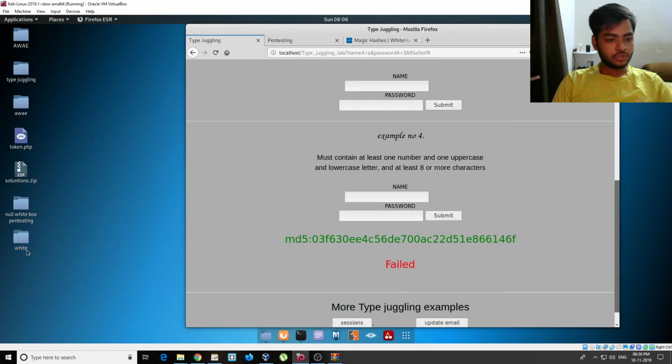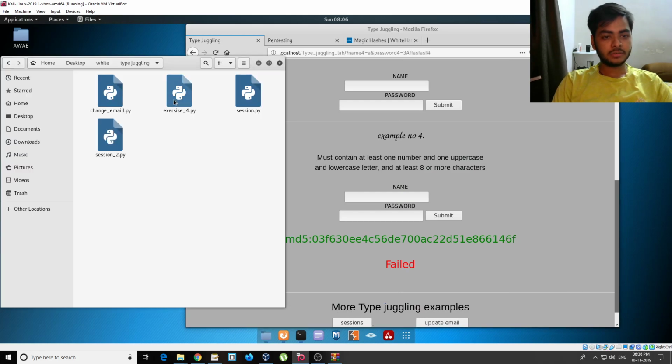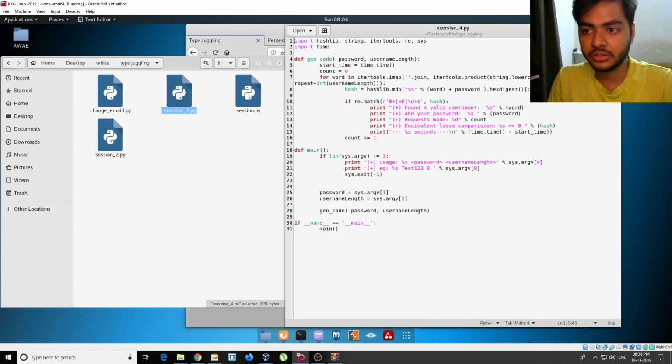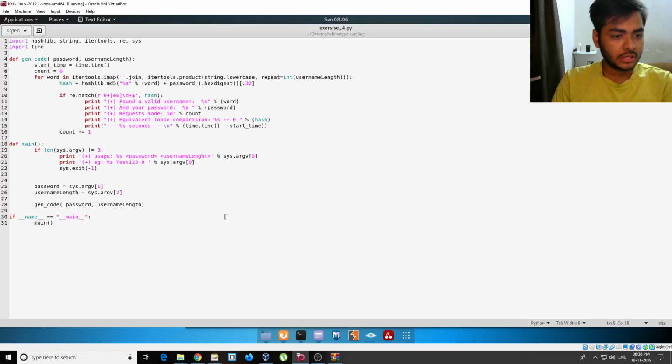Yeah, so these are the files I have, the Python script I have created. Let's have a look at what's going on here. The script starts from the main function, where it checks for the user arguments: one is the password and one is the username length. The variables are set from the user arguments, and then the gen code function is called, which has two parameters, the password and the username length.